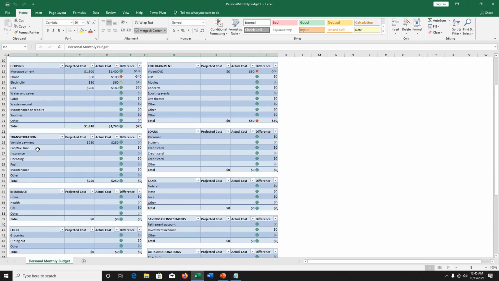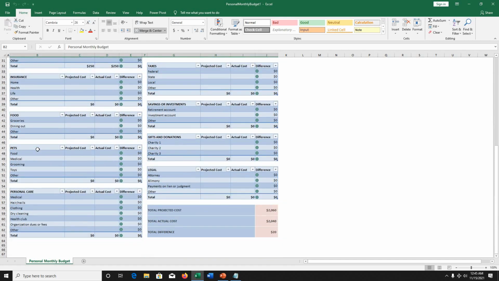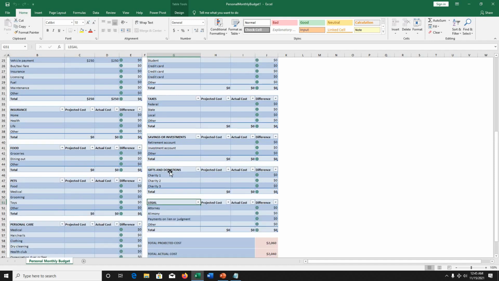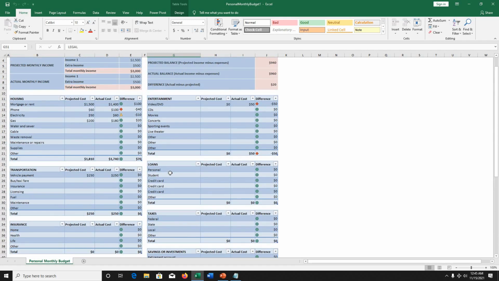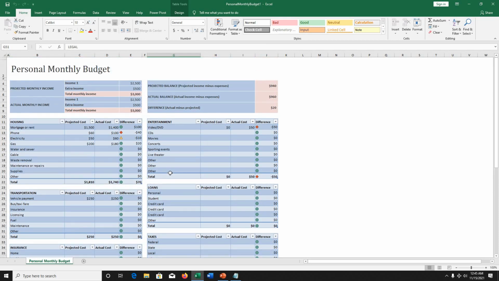So here we have so many headings like pets, personal care, food, insurance, savings or investment, gifts and donations, legal. This would definitely help you go a long way in making sure that you keep a track record of your personal savings.